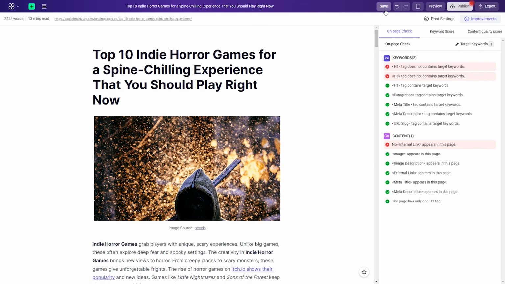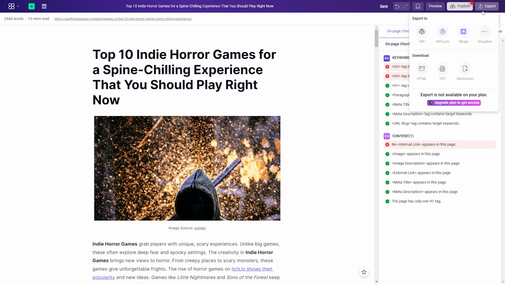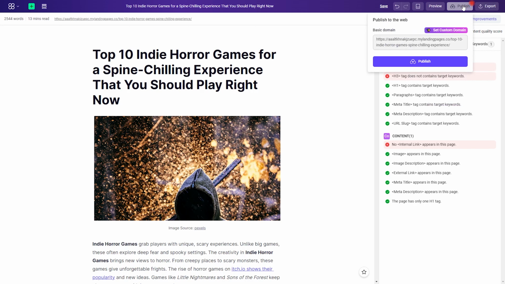Okay, so once I'm done editing this, I can hit the little save button, and now I can either publish it or I could export it. So if I want to export it, we can export it to WordPress, WordPress.com, Shopline, Strappy, or we can download it as an HTML file, a TXT file, or a Markdown file. So let's go ahead and hit publish.